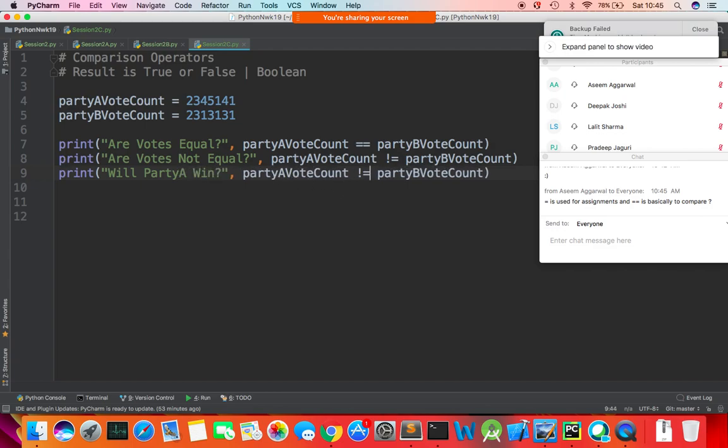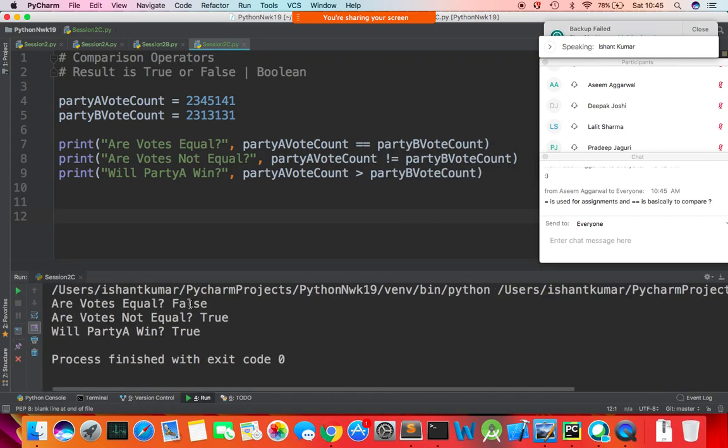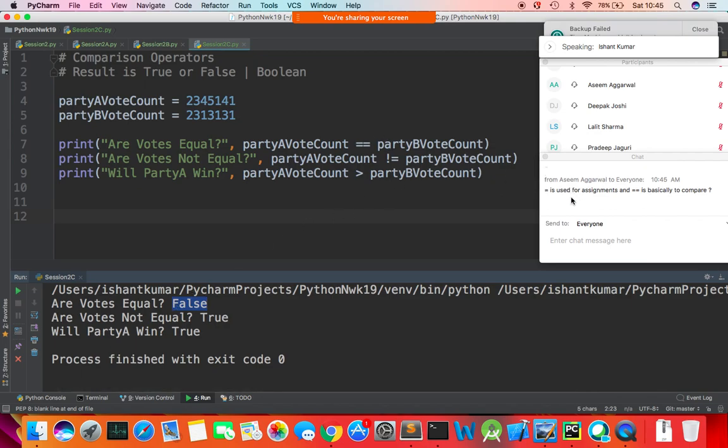So I can say party A vote count should be greater than party B vote count. Now when you run the program here, it says R vote equal false, right? So this gives me the value as false when I say double equal to. Then R votes not equal, so I'll say not equal, which means it's going to give me true. Why? Because they are not equal.